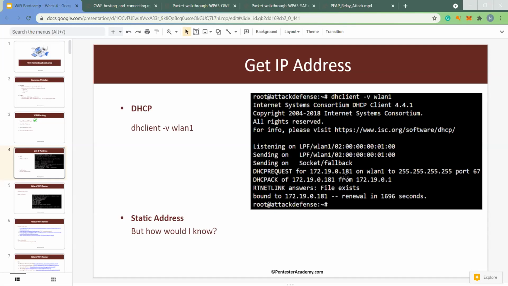So as you can observe in the screenshot, you just have to call dhclient. Dash v here stands for verbosity, which means you are going to see the logs, the output, that we are currently seeing on the console in the screenshot. And then you are defining your interface here. So what you can see here is a DHCP request being sent by our interface, wlan1, and your DHCP request is a broadcast request.